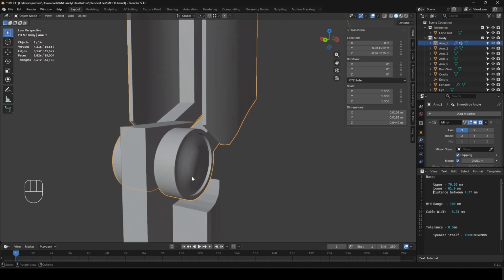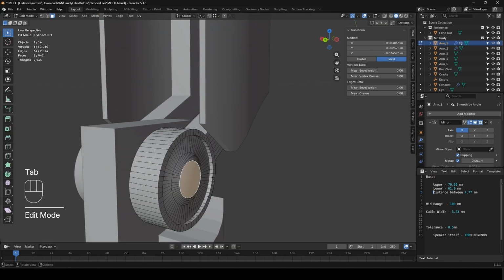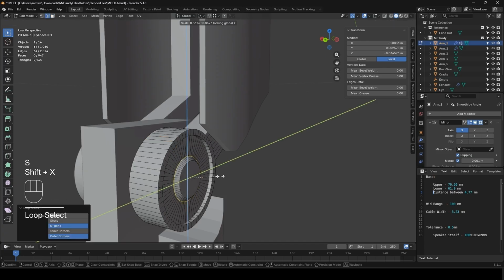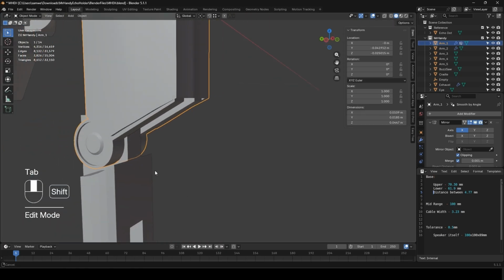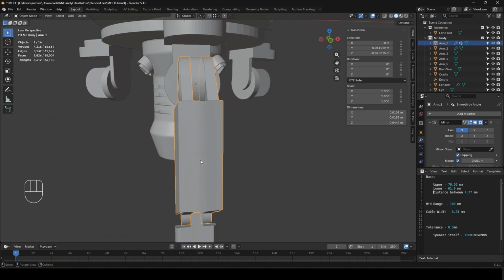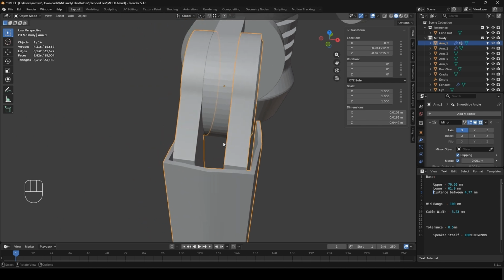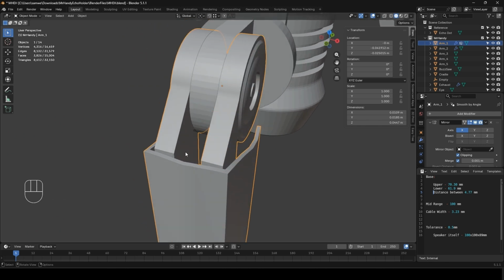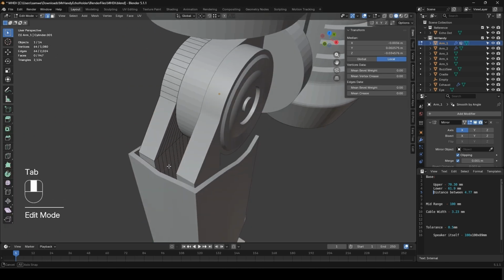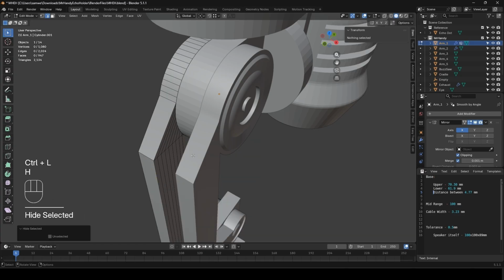Can't really see all that much of a difference there, so what we can do is edge loop select this and then scale it in on the X, and then there we go, that looks a bit different. And now this, we now need to bridge this so we come in between each other. So what I'm going to do is select that and get that out of the way.